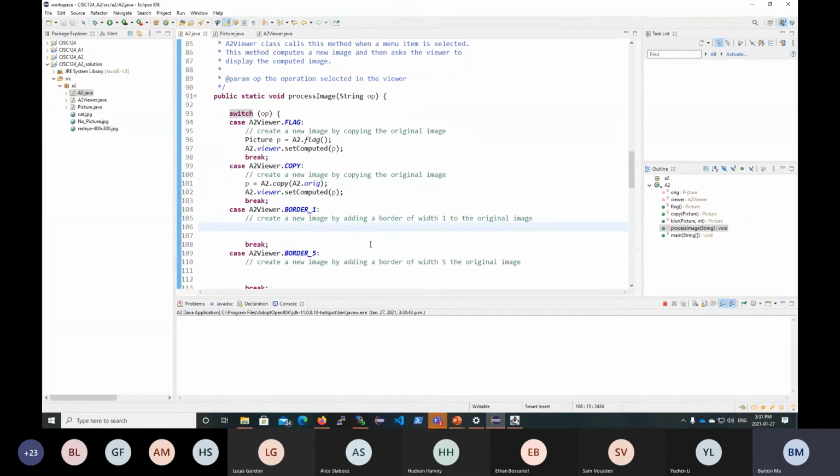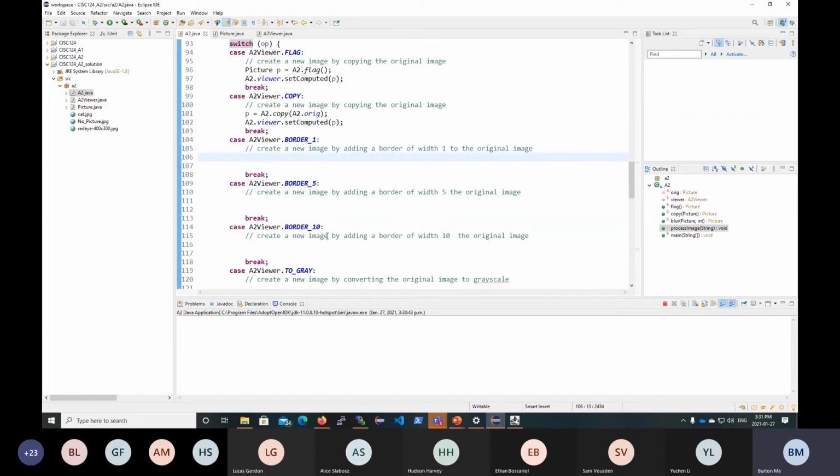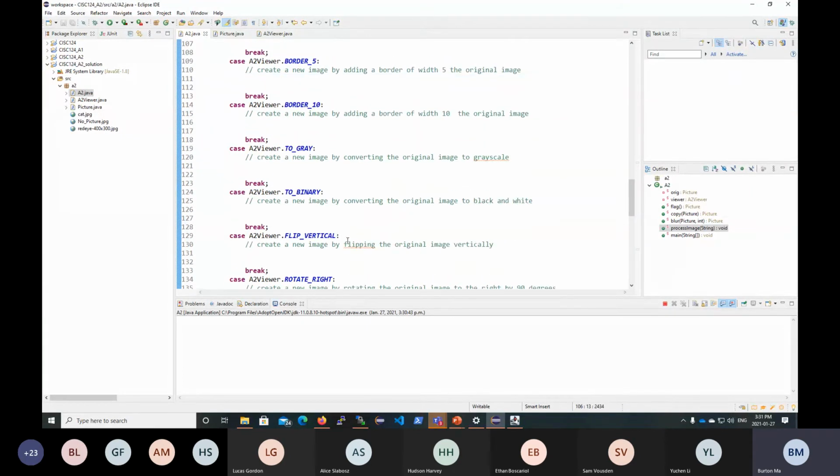Each one of the uniquely named cases basically corresponds to a method. It might correspond to 2 depending on how you choose to implement it. So you're allowed to make extra methods if you want, that's fine. But border 1, border 5, border 10, those should all call the same method. They should pass them 1, 5, and 10 as a second argument. So make a border of width 1, make a border of width 5, make a border of width 10. Don't make 3 separate methods, because you'll end up repeating yourself, so don't do that.